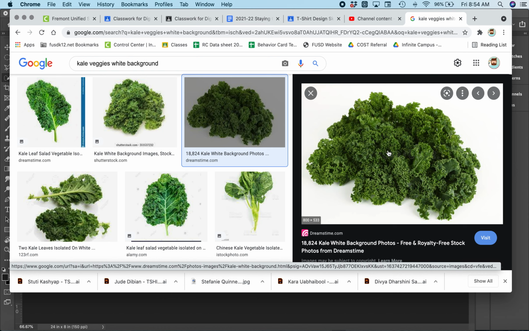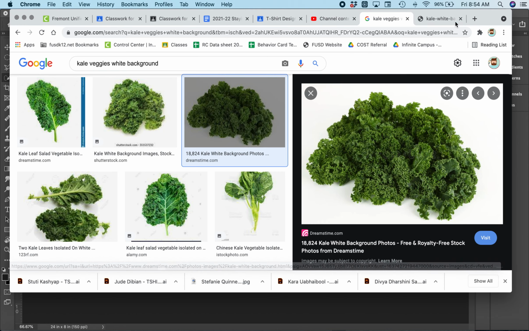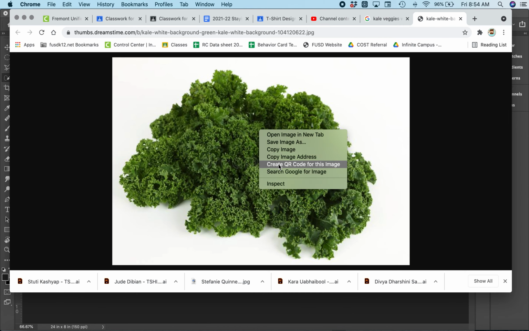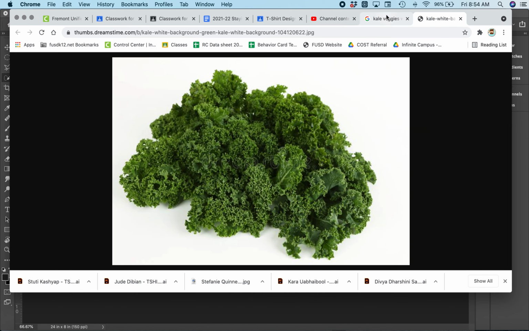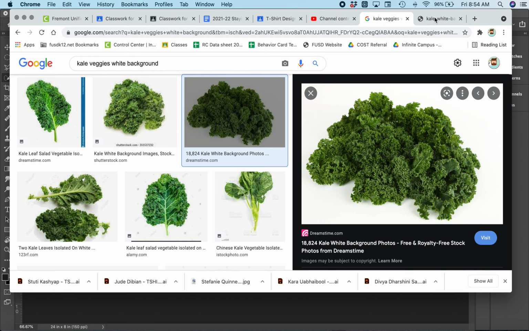When you find the image, you can copy and paste it a couple different ways. One thing I usually like to do is right click and go to Open Image in New Tab. And when I do that, usually that'll give me a better quality image. So I can now just right click and go to Copy Image. You can also do the same thing here. You can right click and go to Copy Image, but I'm just going to keep this one here.